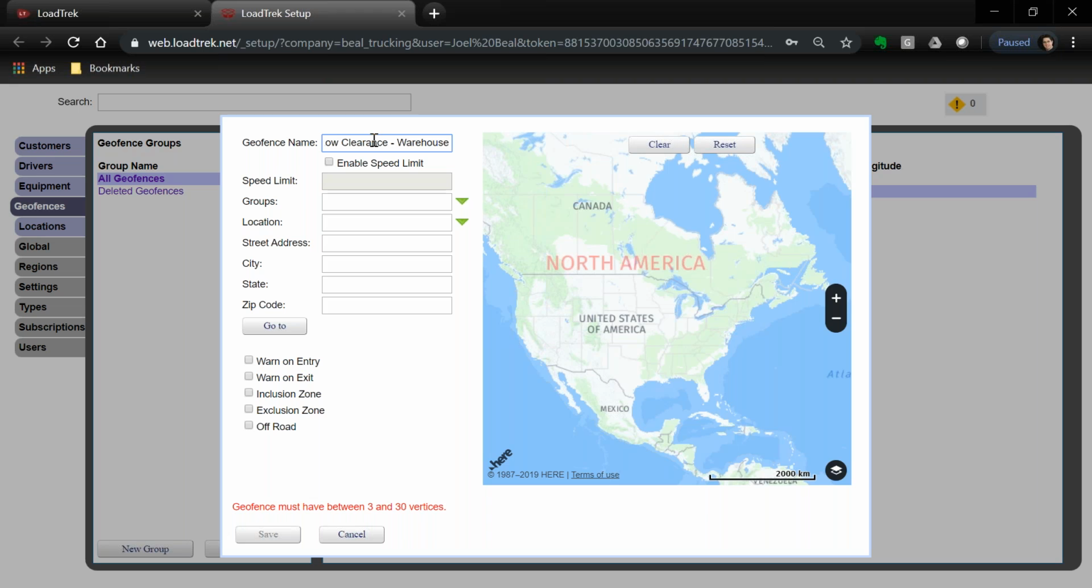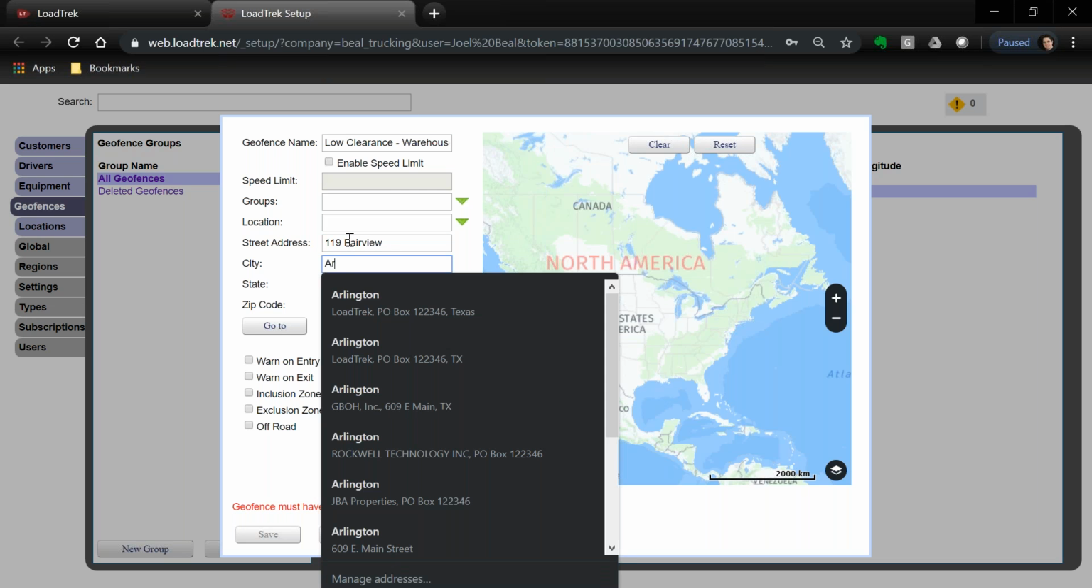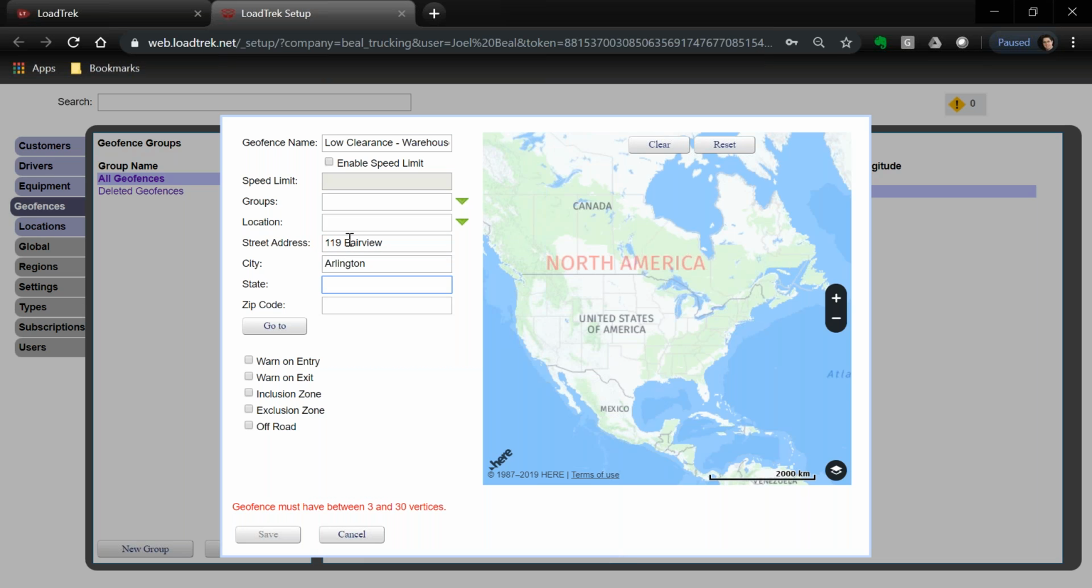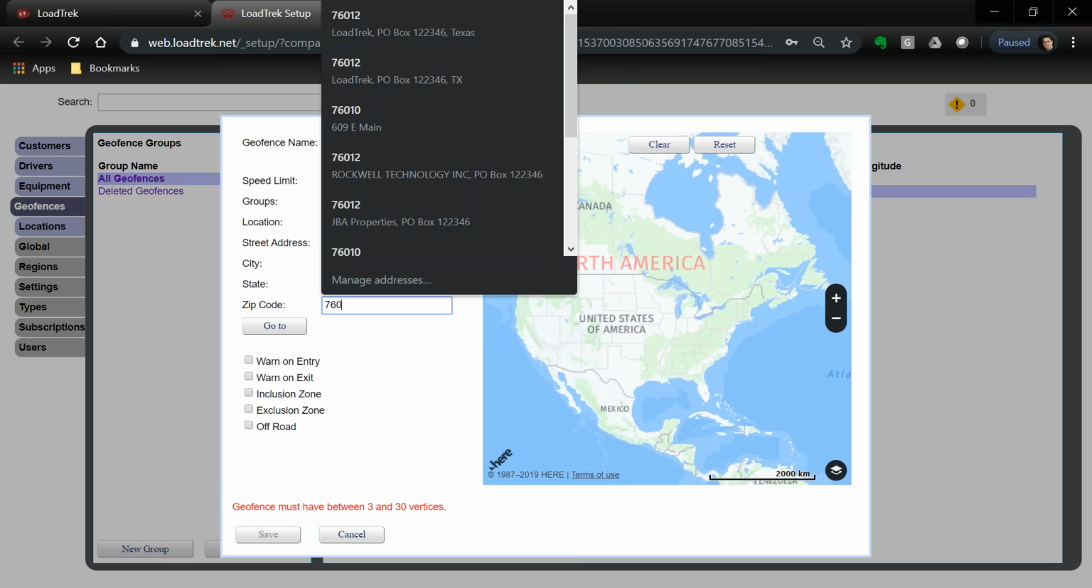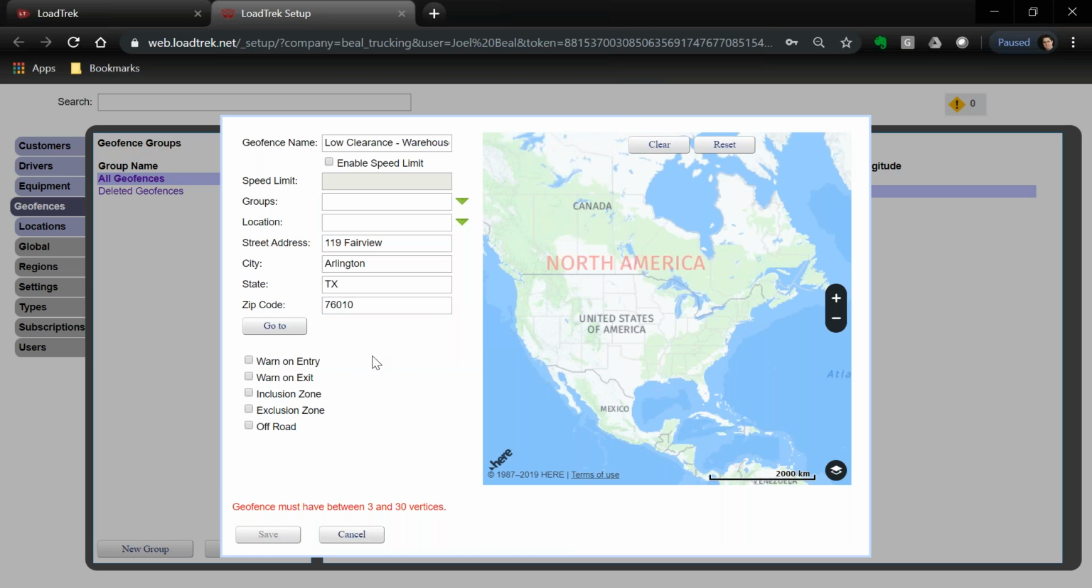Yes, we have already created a geofence for this warehouse, but on one particular street there's low power lines, and I do not want my vehicles going on that street to get to this warehouse. So I'm going to type in an address, and I'm not going to link this geofence to a location because it really has no significance as far as the routing is concerned. It has significance for safety.